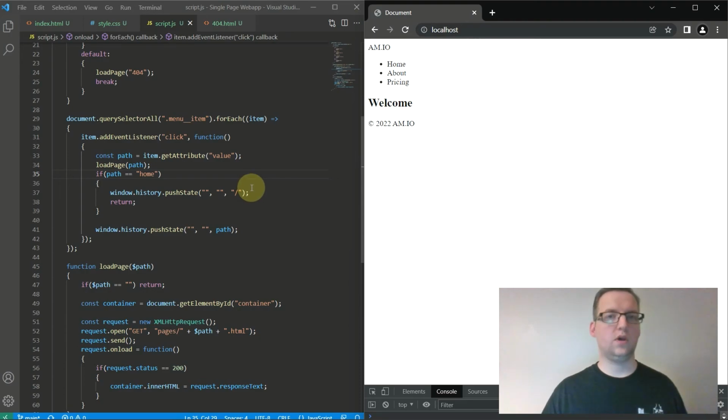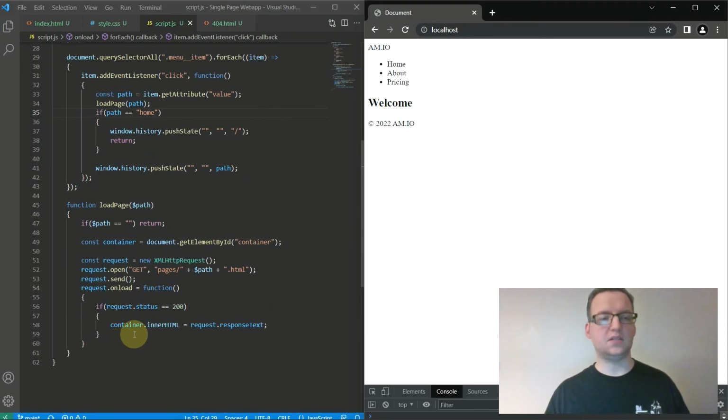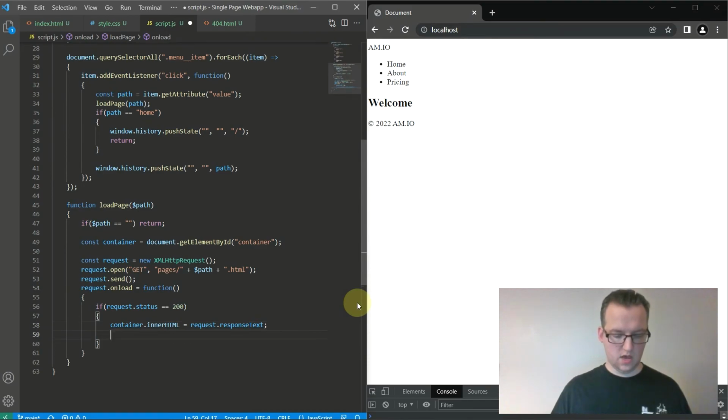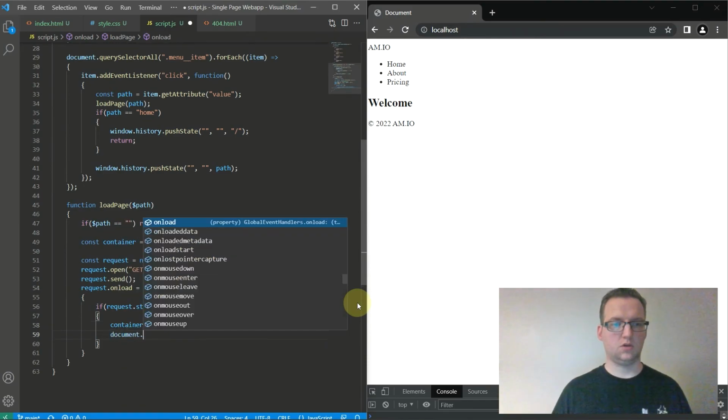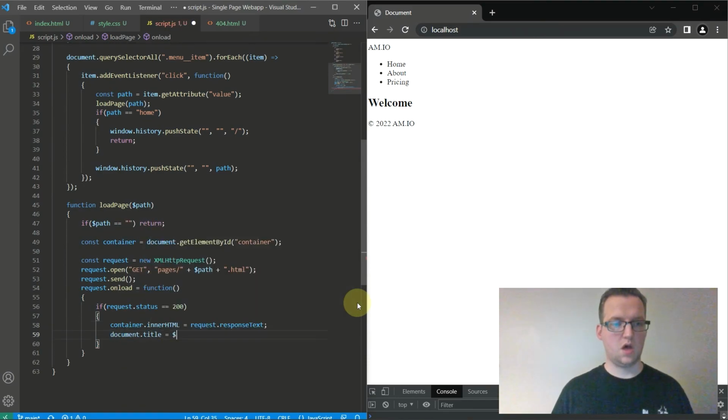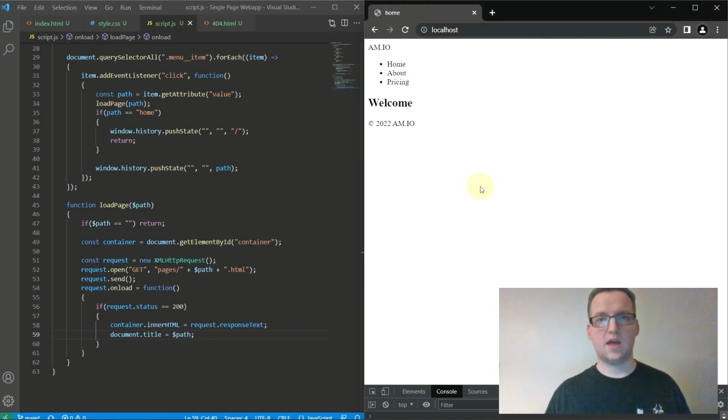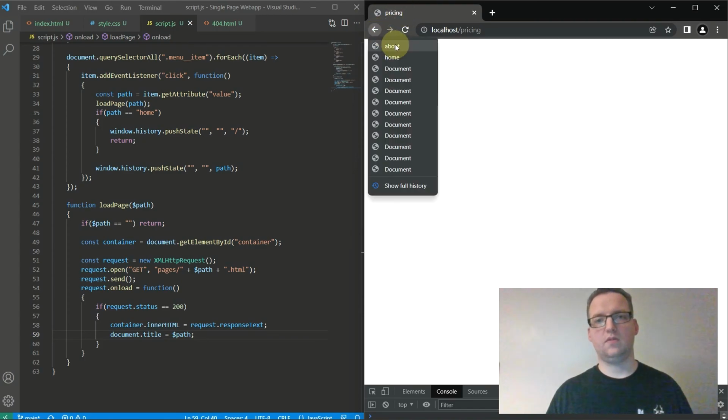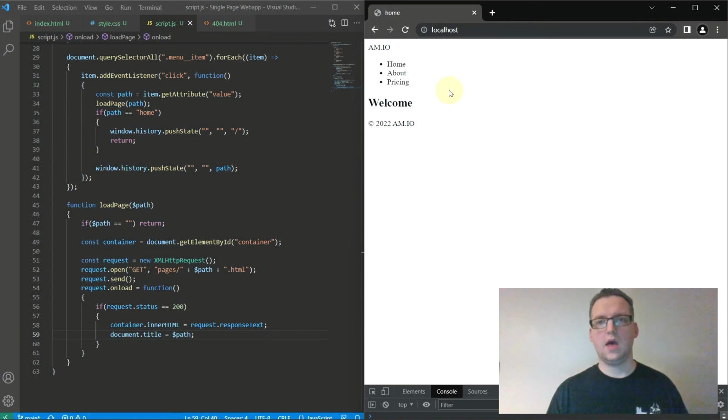Now, there's one more thing that we can do to make this a little bit better. We can go to document.title equals path. It's that simple. So now we're on our home page, or our about page, or our pricing page, and we have our about page and our home page added to our history, and the path name changes accordingly. And that's all there is to it.